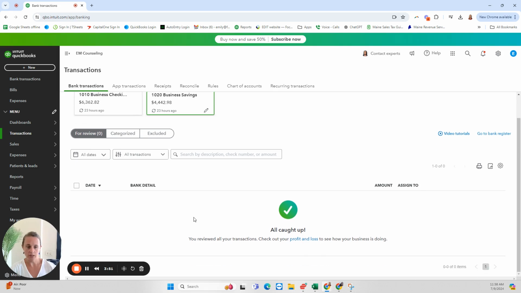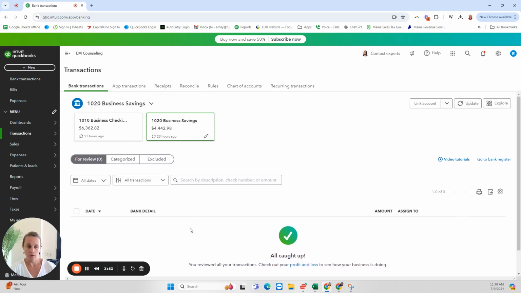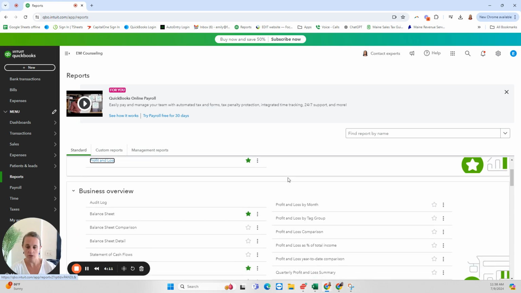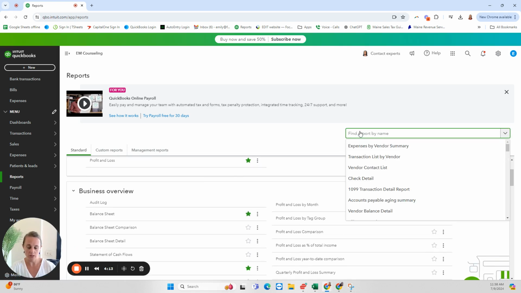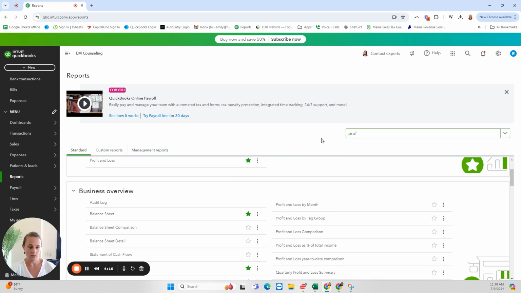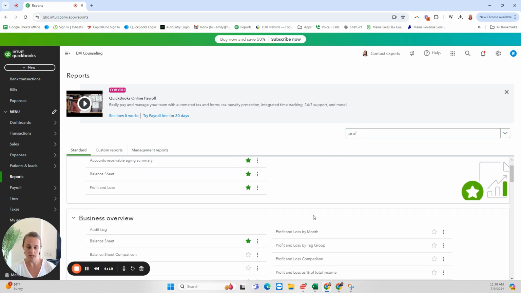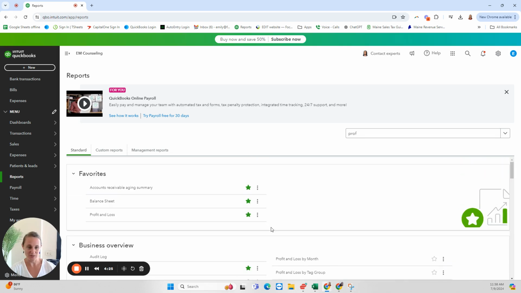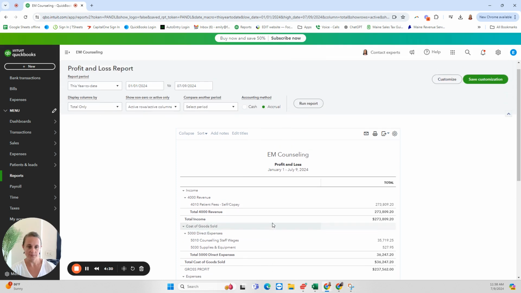So now with my banking transactions all pushed through my bank feed, I can hop over into the reports, and most likely you'll see them pre-populated as favorites. These 3: profit and loss, balance sheet, and accounts receivable aging summary. If you can't find it, you can just type profit and loss up into the search tab, or scroll down and you'll see a plethora of report options, which can be a little bit overwhelming at first. So let's just click into this profit and loss.